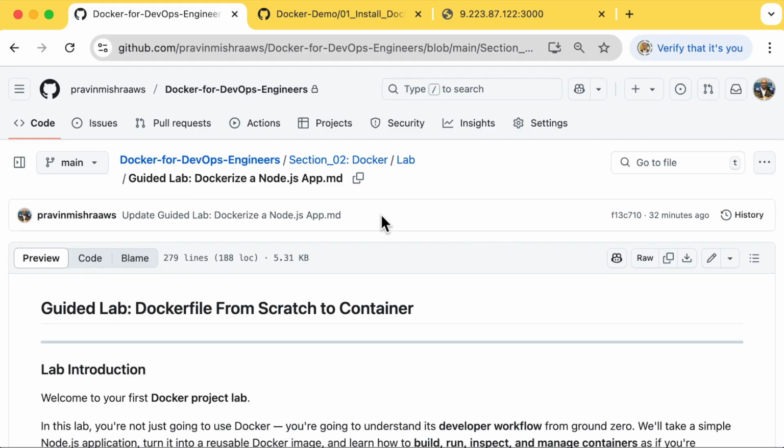In the next session I'm going to do another hands-on. In this session we created the image and ran the container. In the next session we are going to publish this image on Docker Hub, so we can use it later, or you can share the image link with someone in your organization or a colleague, so they can use this image to run their application.